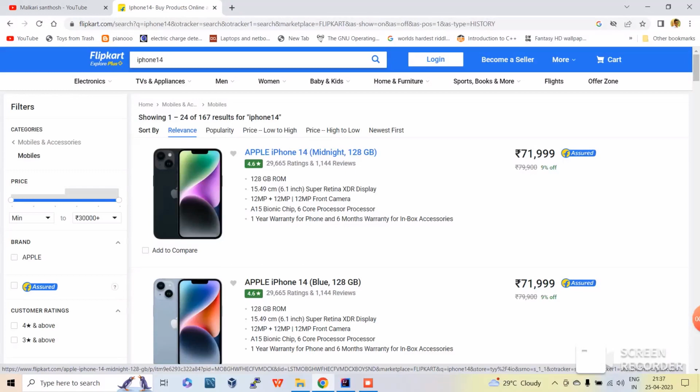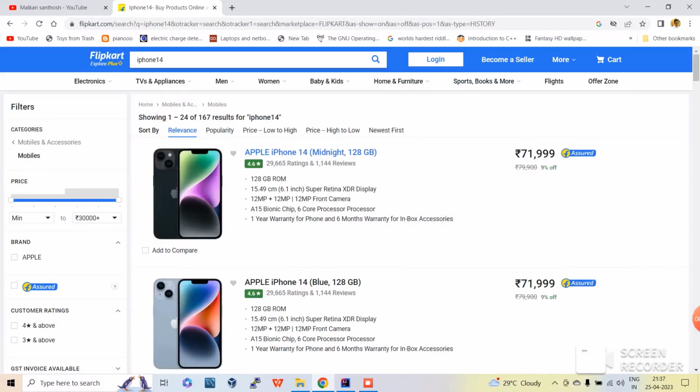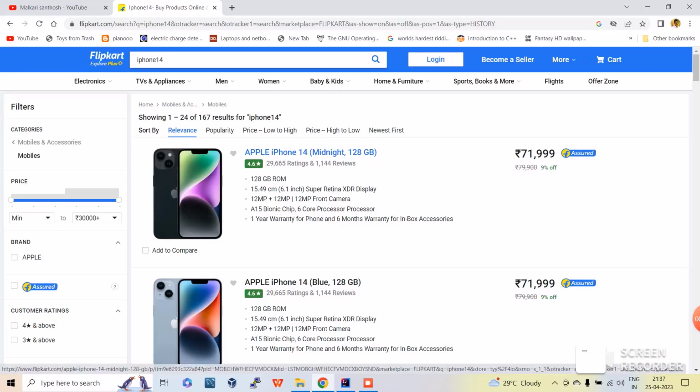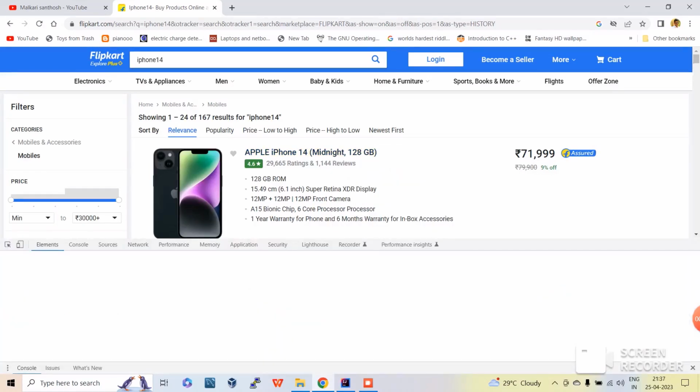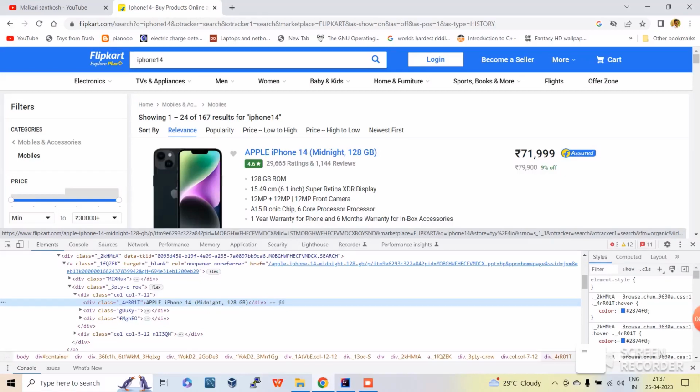Okay, let's try to achieve this challenge. I already searched for iPhone 14 and I have got a wide variety of iPhones. So we need to write a unique XPath. To achieve this, first we need to inspect the element. I need to start from the iPhone name, so that it will be the input carrier and it will traverse from the name to the cost.